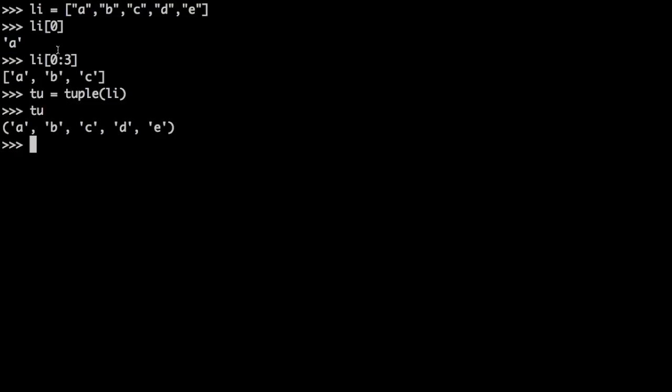Another way that you can call several of them is with a colon, and that'll give you index 0 up to 3, but not including 3, right? Because this is 0, 1, and then 2. And a tuple is pretty similar to a list, except that it's immutable, whereas it's very easy to add and subtract items from a list. That isn't the case with tuples. Once it's made, the data is there.